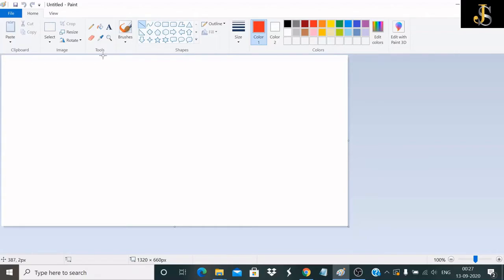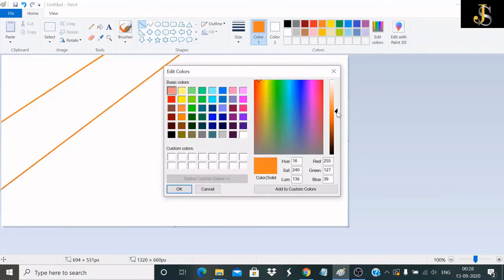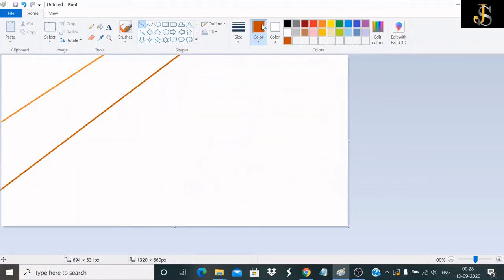So let's get started. Here I have opened my MS Paint, and you can just open a blank workbook, and then you can select a line and select any color which you want. I have selected red, and then you can draw multiple lines on the workbook.